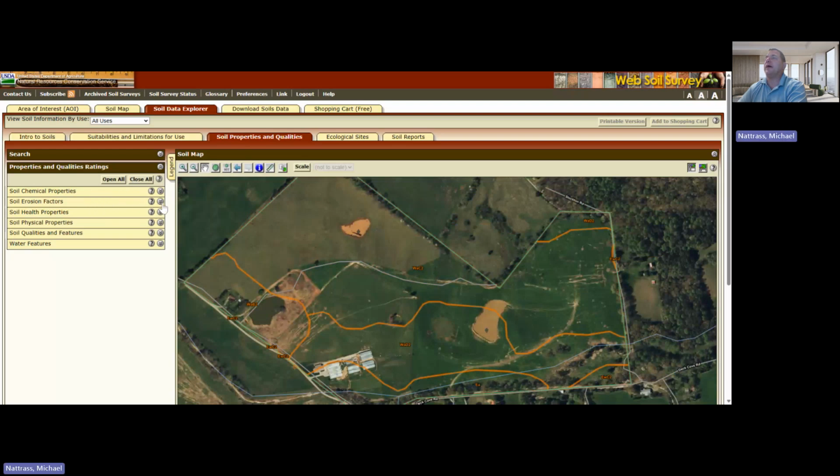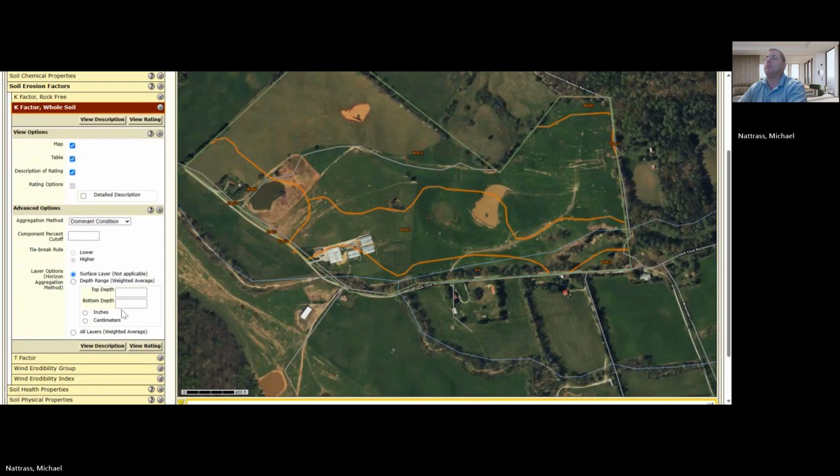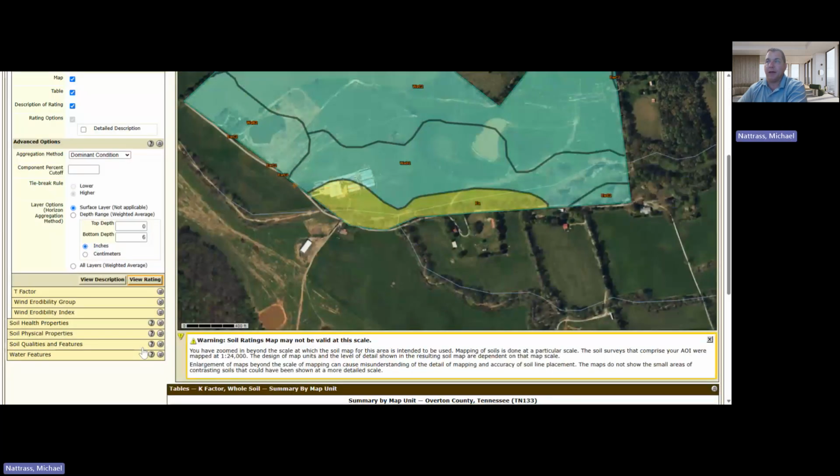Let's do erosion factors. I think I asked you to look for the K factor, whole soil. K factor, whole soil, 0 to 6. You got to make sure you specify the inches. 0 to 6 inches. Execute. View rating. Execute.